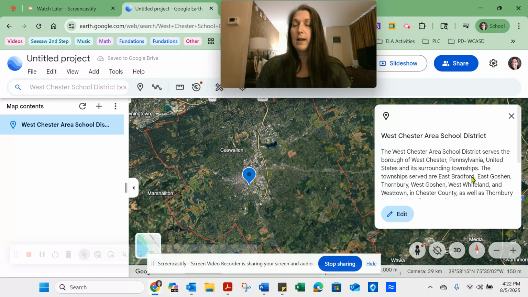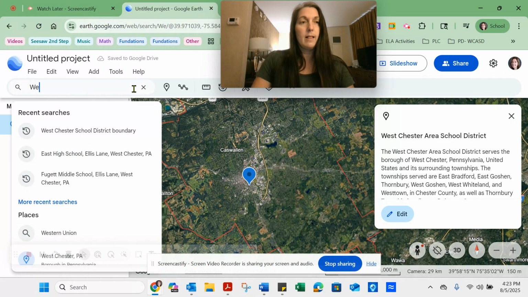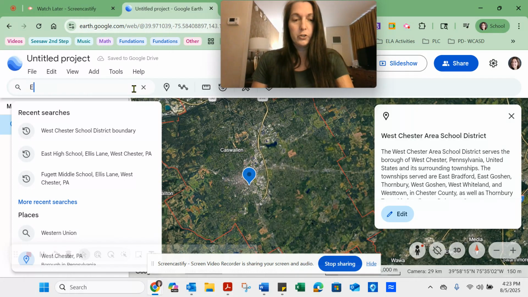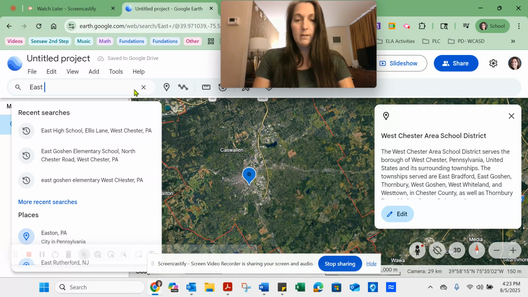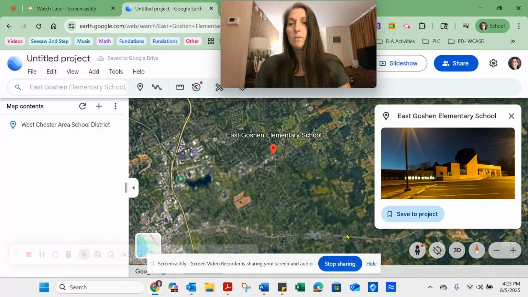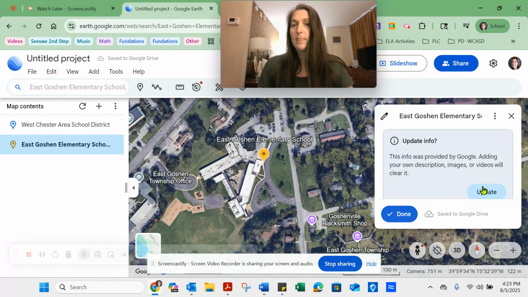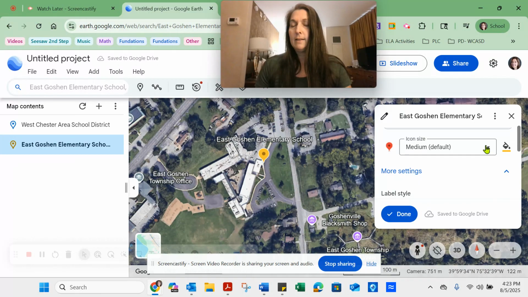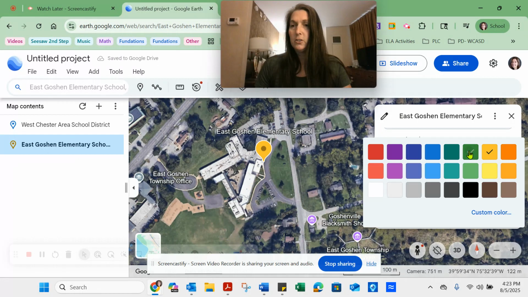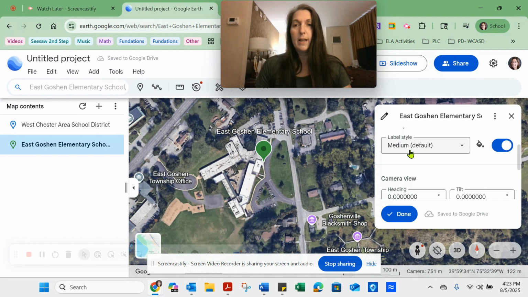It also describes the location in this box. I now want to go to the elementary school, so you could show your students another location in relationship to where you've started. Again, you can click Save to Project. And again, I'm going to make the icon large and change it to green because that's our school colors. And you can do the labels.